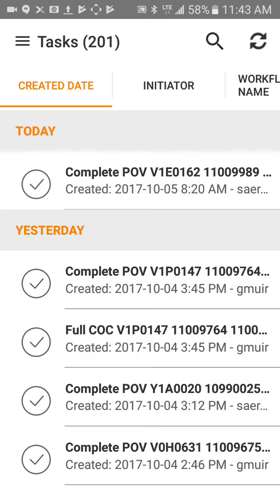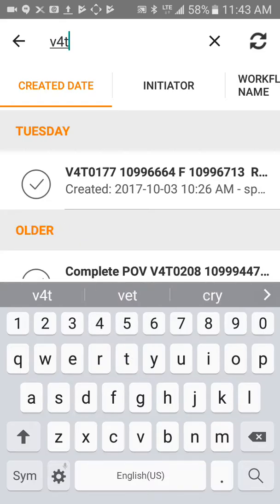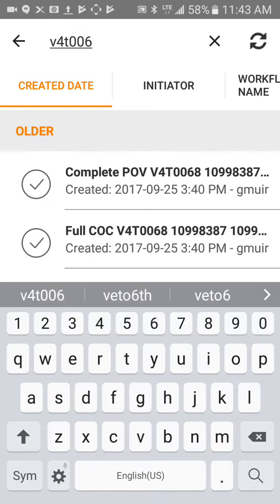To do that, you click on the magnifying glass on the top of the screen. It'll pop up so you can type in the site number. Use the keyboard to do that. There, typed in the site number and you have complete POV and full COC. You will be doing the COC, which is the Certificate of Compliance. You click on that and it'll take a minute and it'll open up the COC.